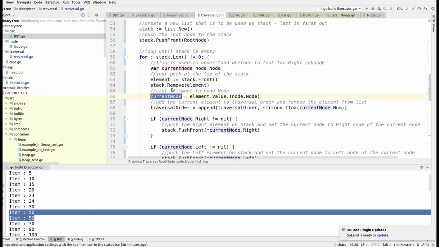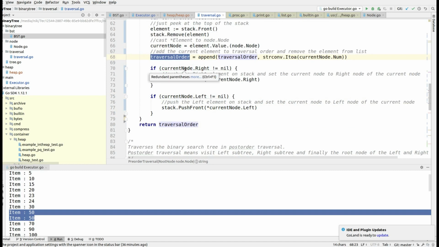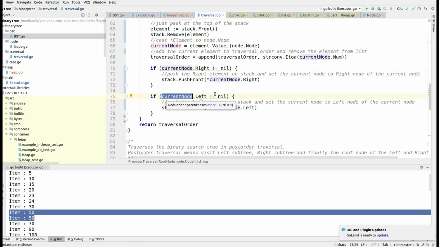So current node is your root node, you visit that node, so you add the node to the traversal order. Then you check whether the current node's right is not nil. This is important. Generally what happens is you always look at the left first and then the right, but because we are using a stack and not a queue, you need to take a look at this particular line and understand why it is used at this line and not above the current node's left not nil.